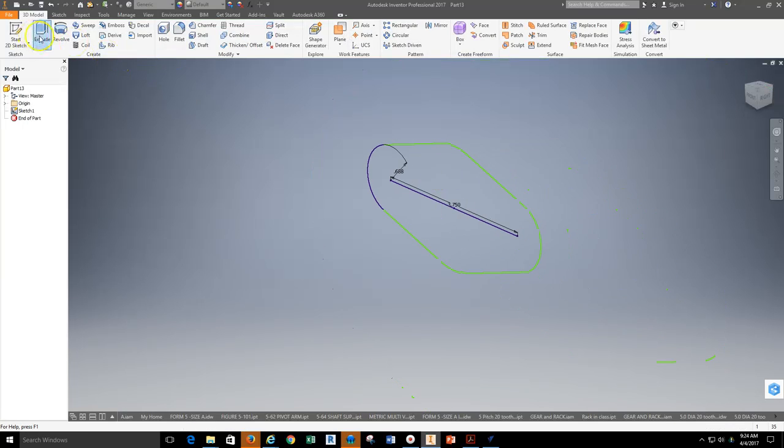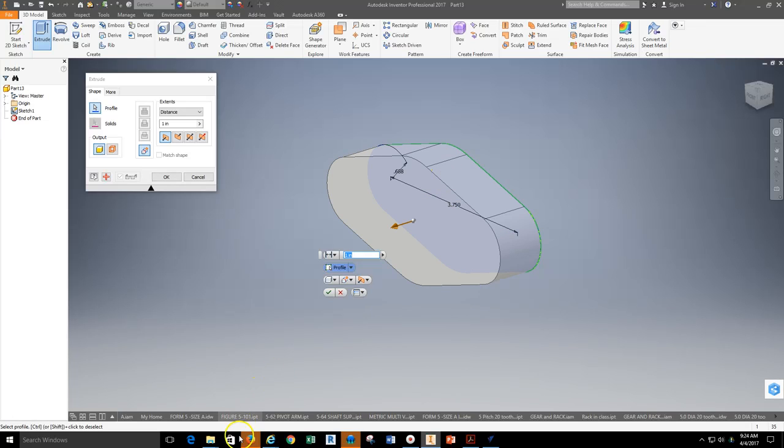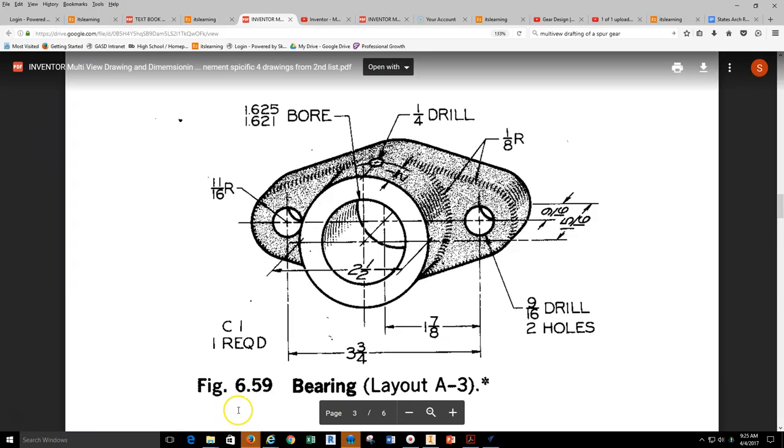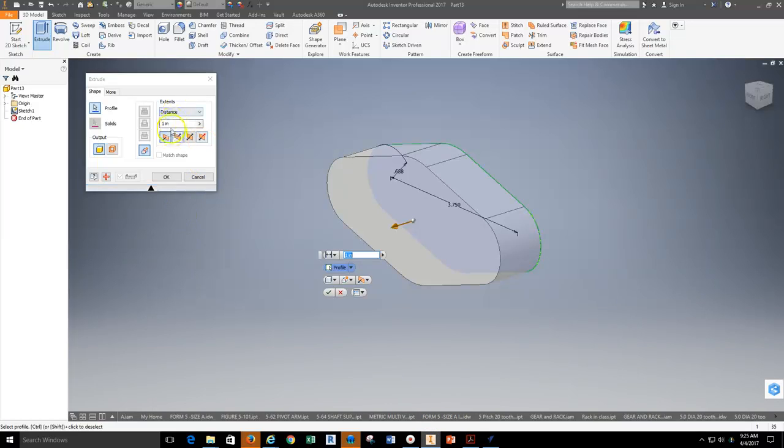And I can grab my extrude tool, and I should be able to extrude this center portion. I'm going to go back to my drawing here and take a look at what I need to extrude this for. Looking at the dimension here on the side, it's 9/16. So I'm going to go ahead and extrude this bottom mounting flange to 9/16. So set up 9/16 and hit enter.